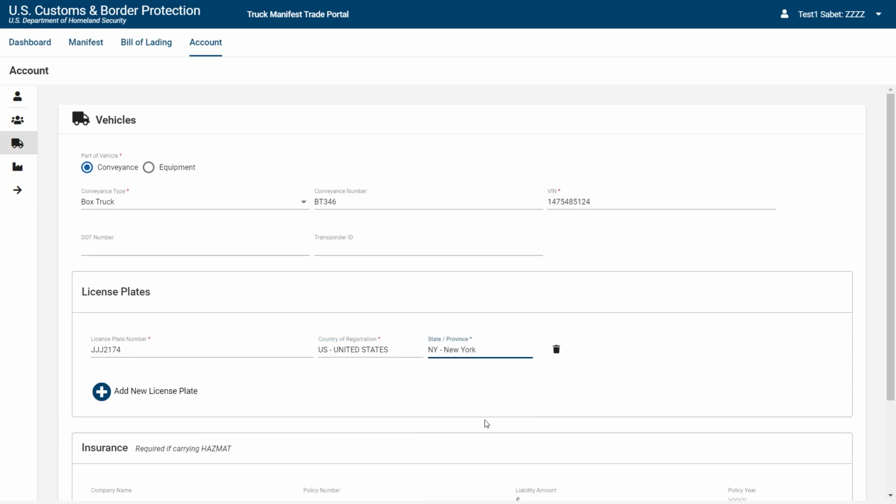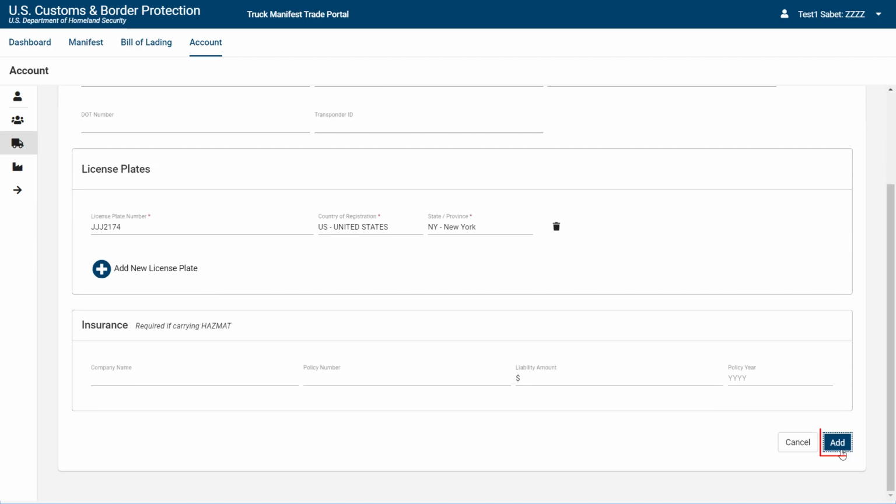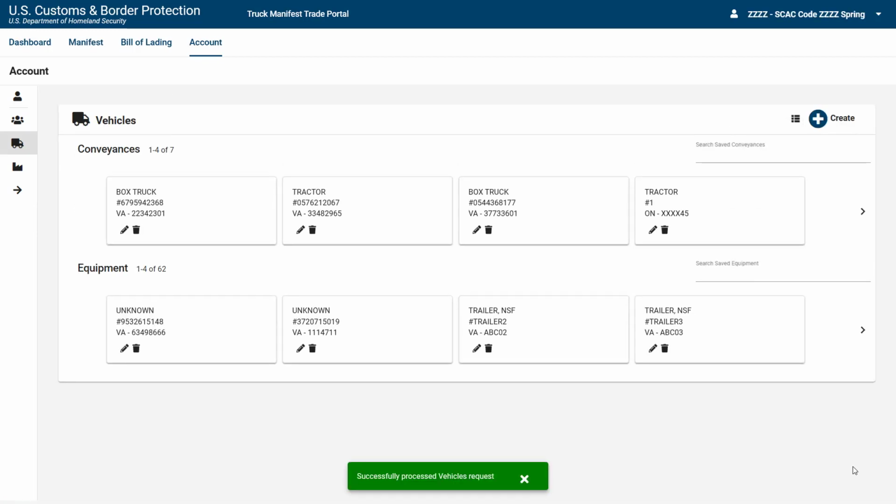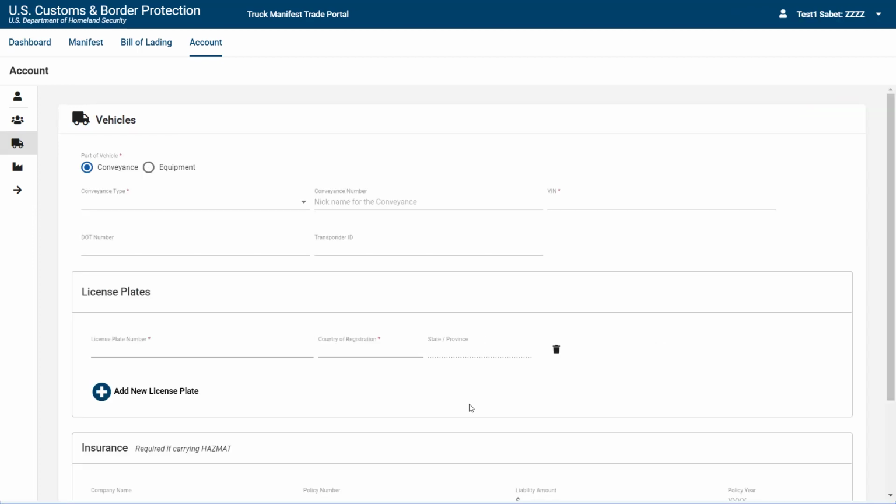We can move forward to select the Add button. We have successfully saved and added our conveyance. Let's now add some equipment. Select the Create button to display the Add Vehicles page again.